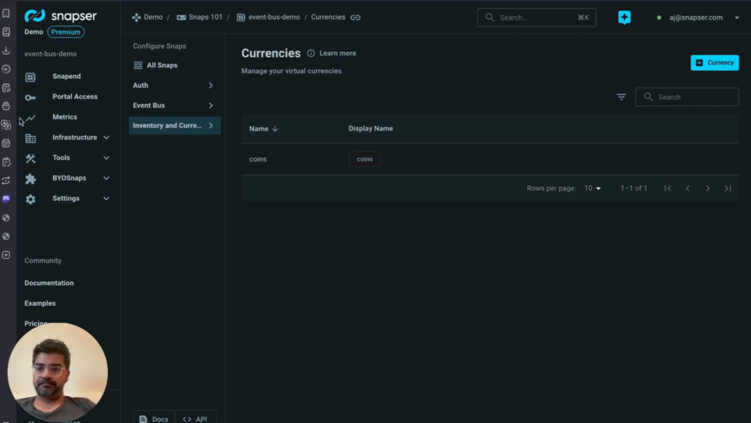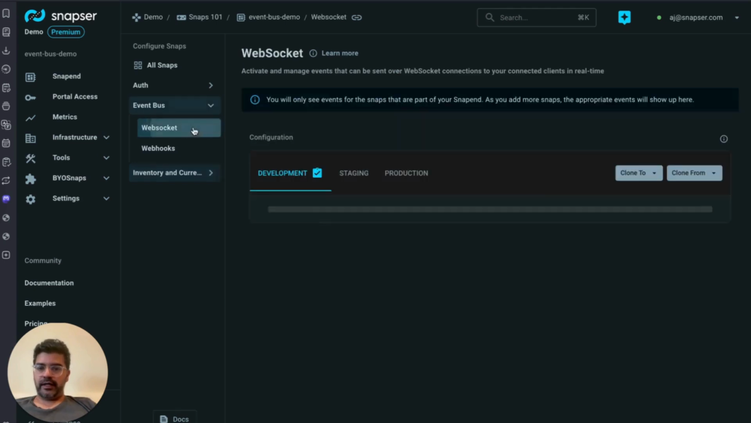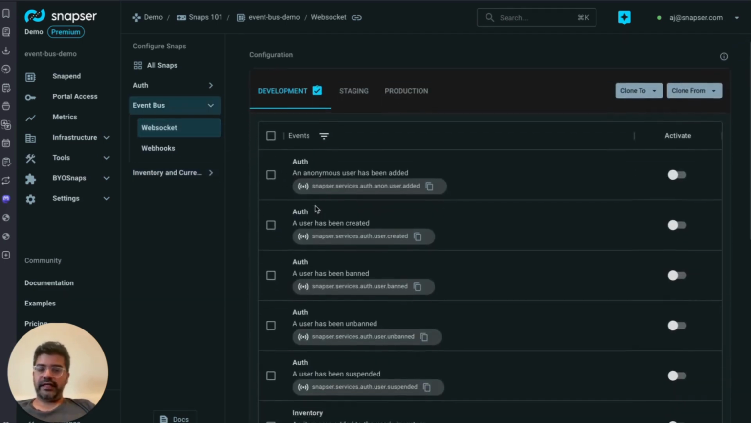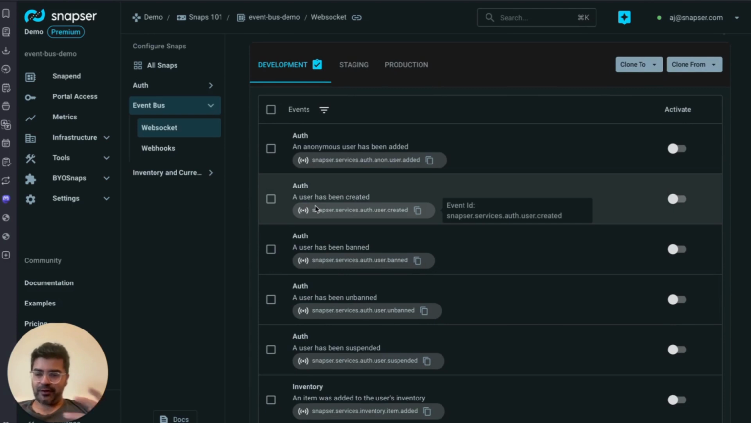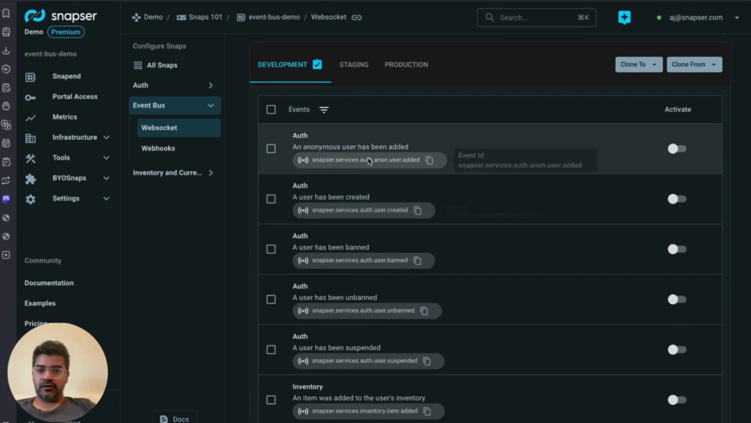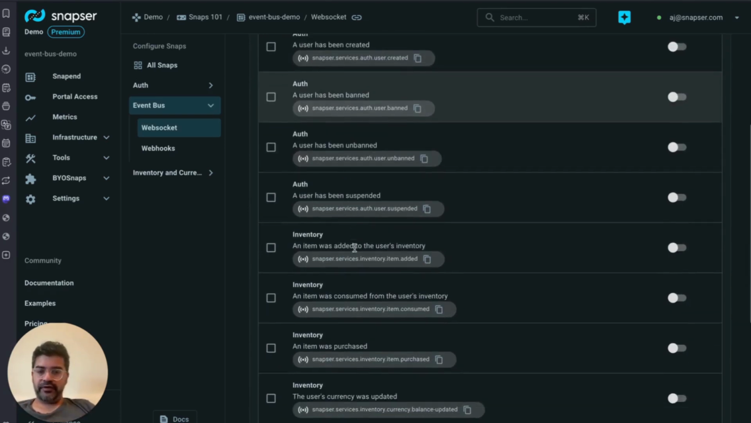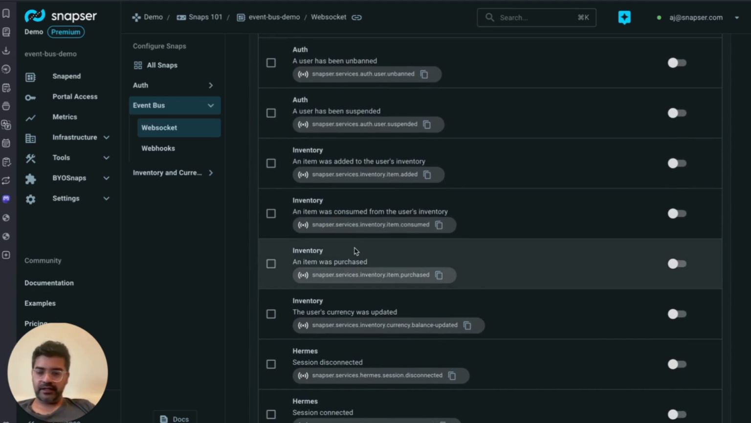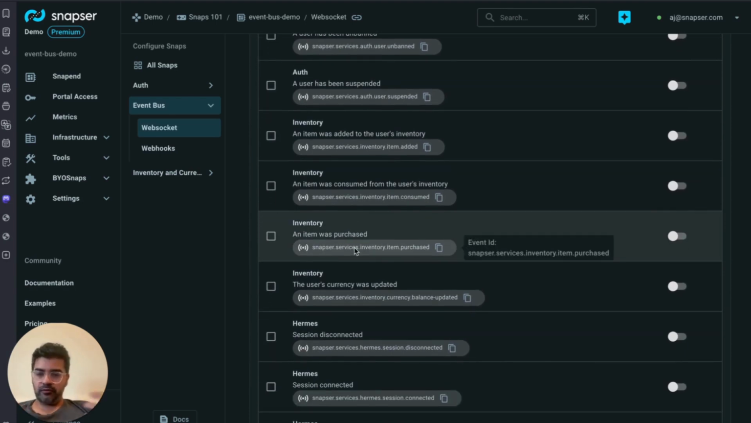This is the entity that we're going to increment for a user and see or get updates on your client in real time. All right, now with this setup comes the event bus snap. So let's look at the tools that exist for the event bus snap, which are the WebSocket tool and the webhook tool. The WebSocket tool is where it exposes all the events that all the other snaps within your backend are exposing. Look at authentication, it has a few events. Look at the inventory snap, it has a few events. And similarly, as you keep adding more and more snaps to your backend, it automatically registers here in this UI.